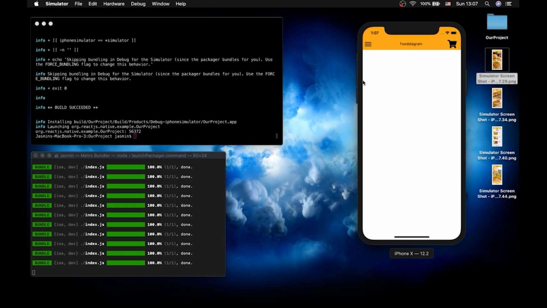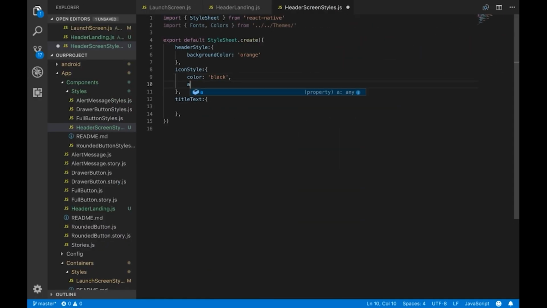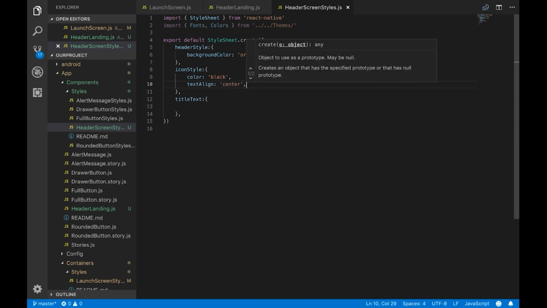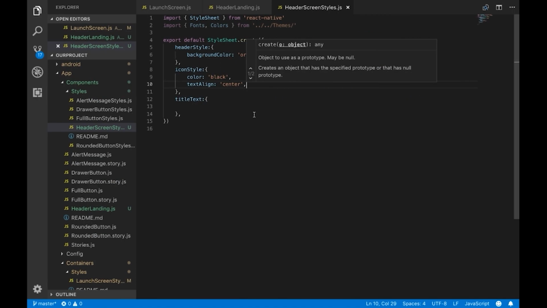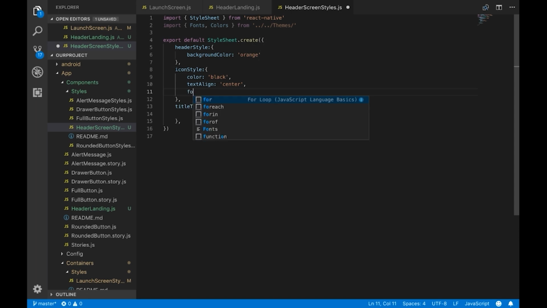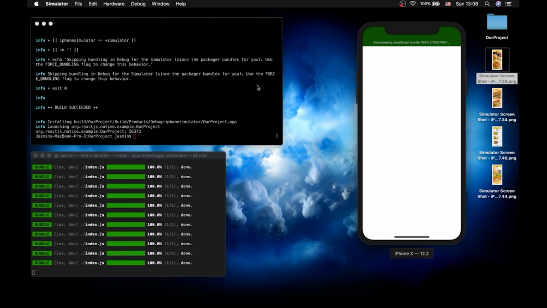Maybe we want to resize them. Let's center them because they're too close to the edges. Let's go ahead and say text align center. Now you might be thinking, this isn't text, this is an icon, and you will center them on the header. Well, not really. These vector icons behave like text. If I say font size, maybe 20, it will actually change the size of the icon, which makes them very convenient to work with, as you can see.